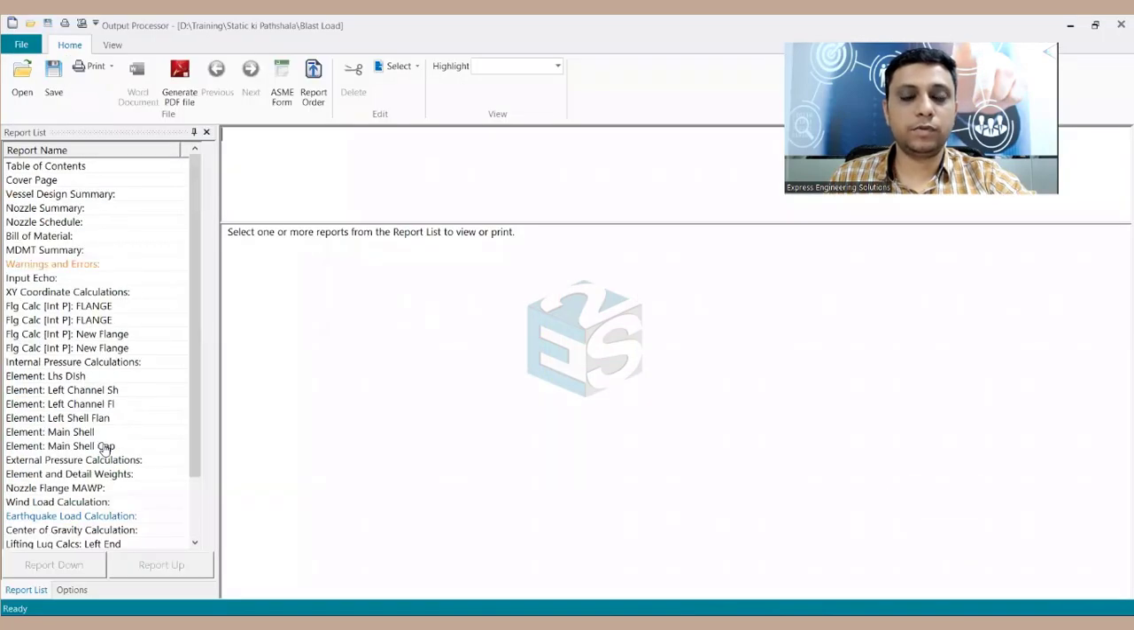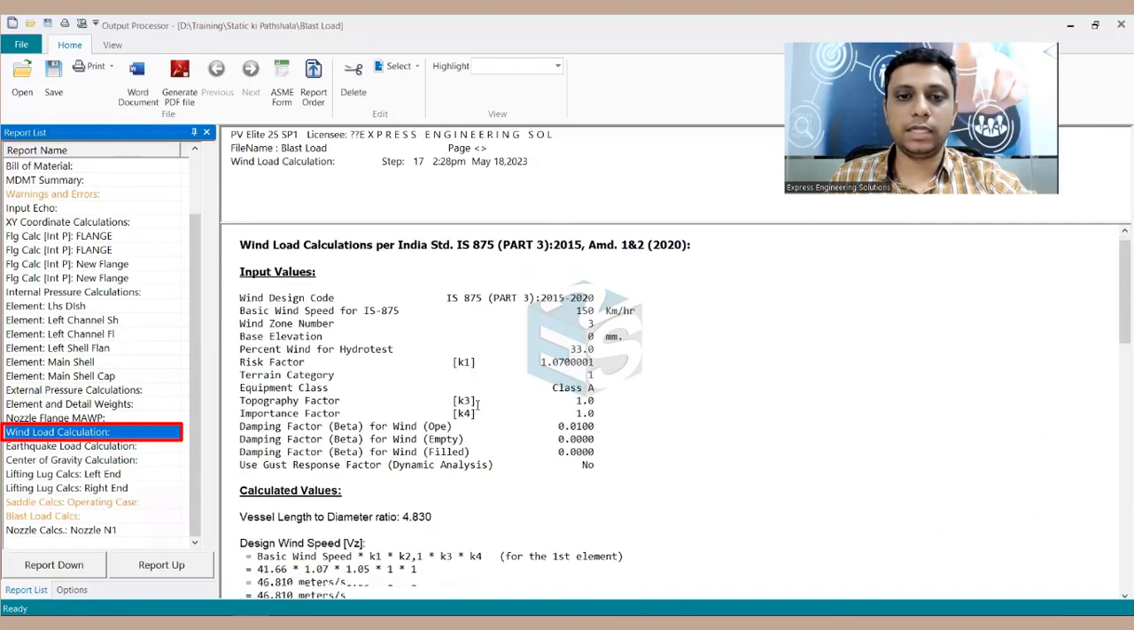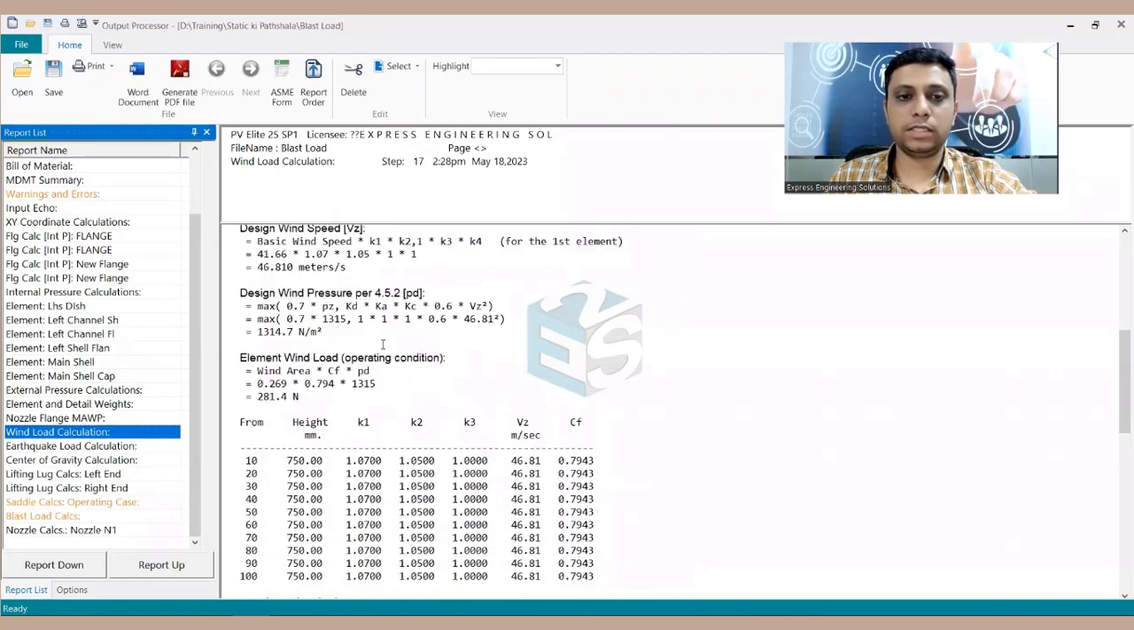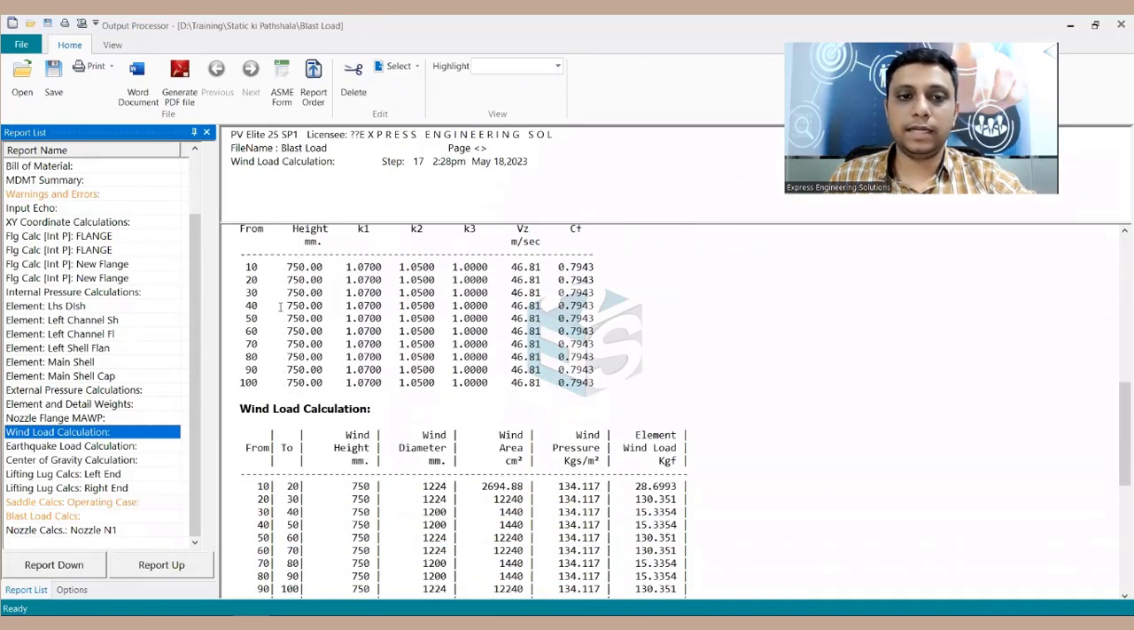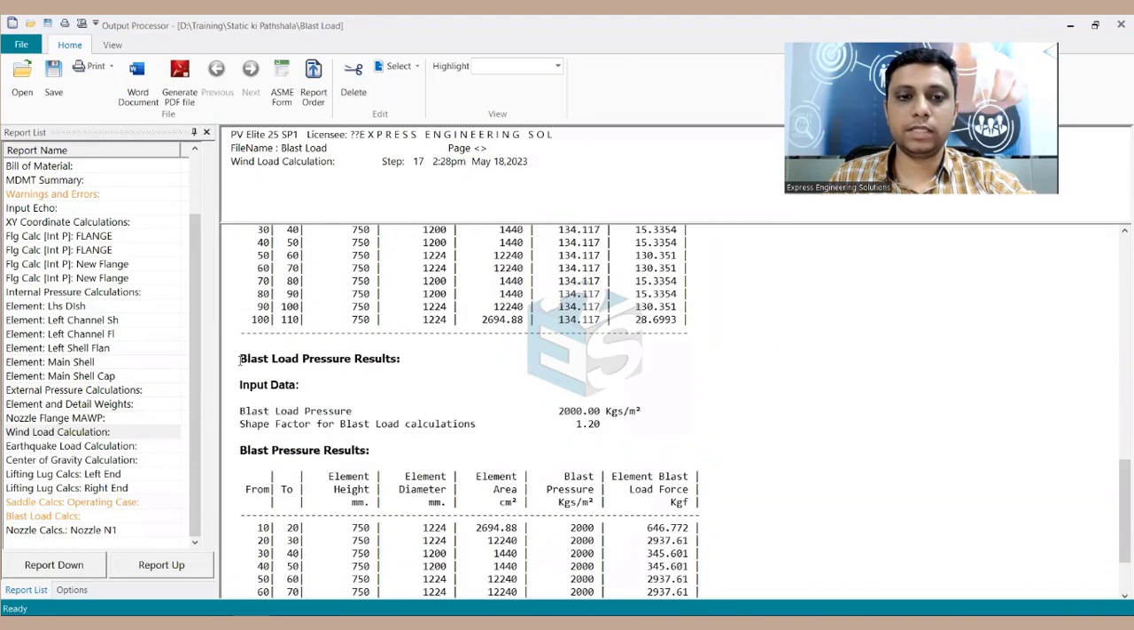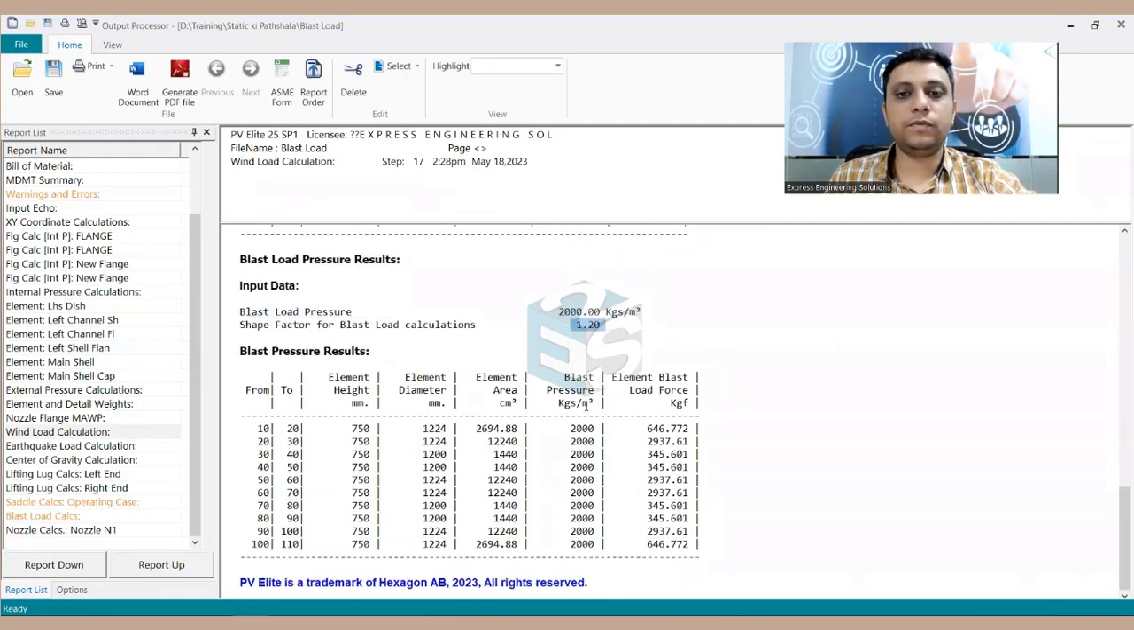Yes, now we are ready with the report. First, we should understand where this blast load has been considered. We go into the wind load calculations. In the first part, you can see the wind load calculations as per IS 875 for various node numbers. After that, you can see the blast load pressure. Whatever blast load pressure we have applied, 2000 kg per meter square, and the shape factor according to which the force will be calculated. How is the force calculated? Pressure multiplied by the area. And what is the area? The exposed area, which is the diameter and the height on which the blast will have an impact. So we multiply the blast pressure in kg per meter square with the exposed area to get the element load force, and this blast load force will be calculated for all the components.